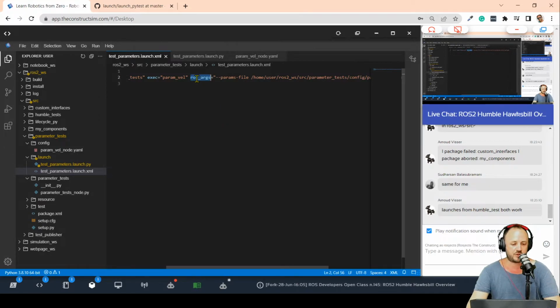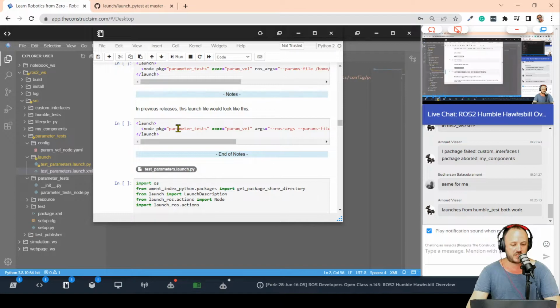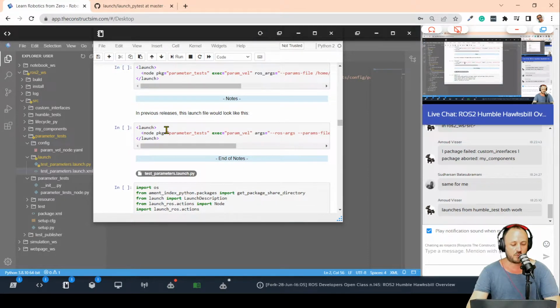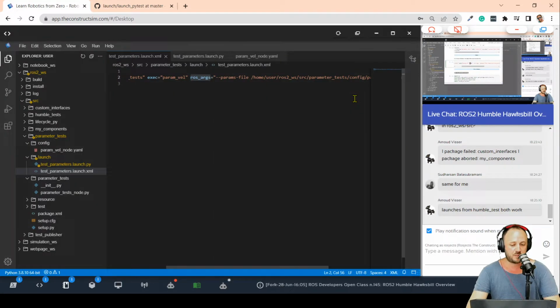In previous versions of ROS2, this was not possible. You have the explanation exactly here. In previous versions of ROS2, you would use the args tag, then inside specify the ROS args flag, and then specify the params-file flag. As you can see, it's a little bit more cumbersome, because you had to specify this ROS args flag. You weren't able to use ROS args directly as an argument. Now this is possible, which is pretty convenient for creating launch files.